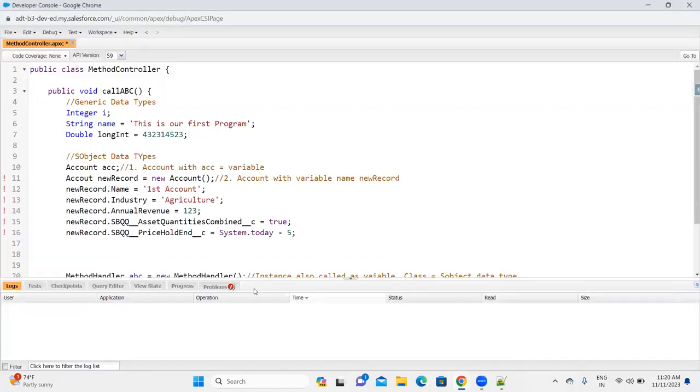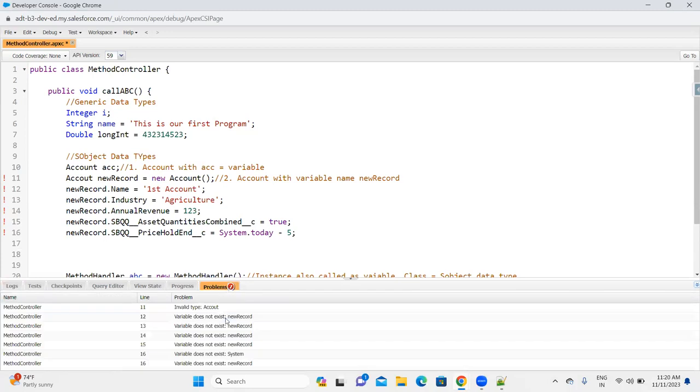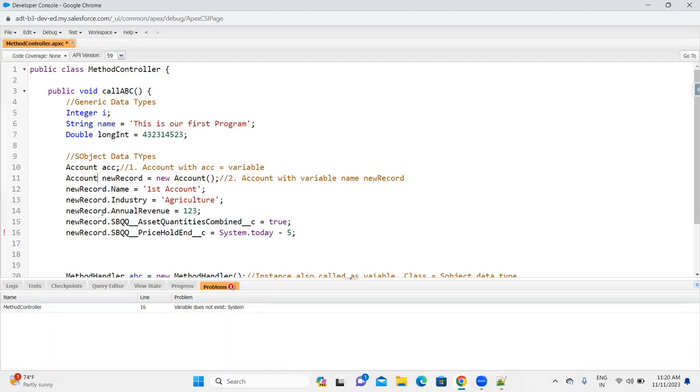Now if you see, we have 7 errors here. Without resolving these errors, you cannot go ahead. First is the 11th line, invalid account. The spelling is wrong, so you have to correct the spelling. After I correct the spelling, if you see, all are gone. System.today is a function, guys, so you have to use brackets.